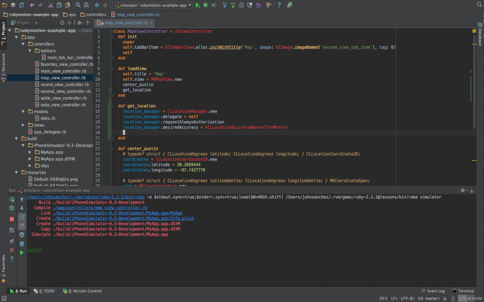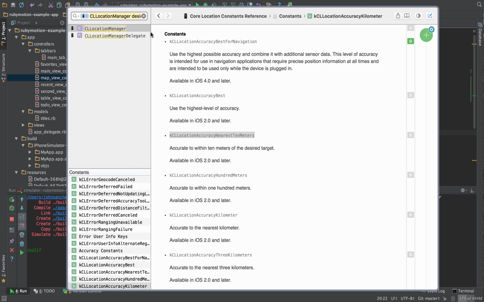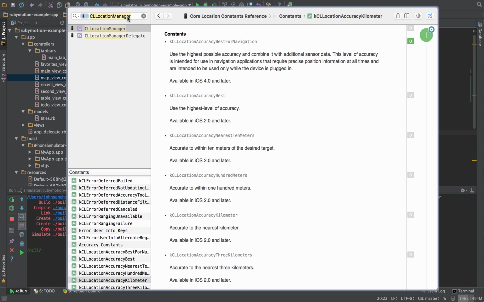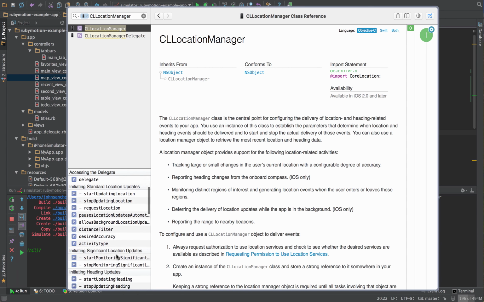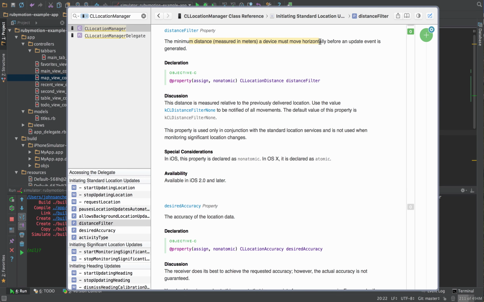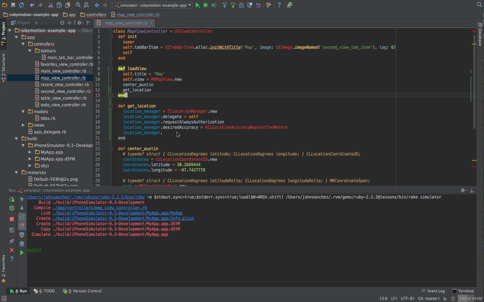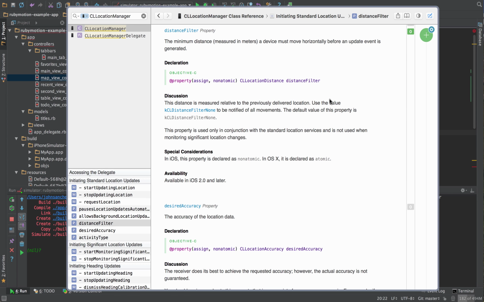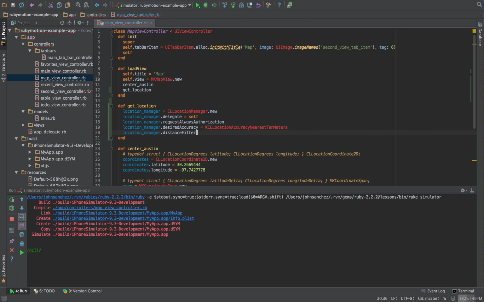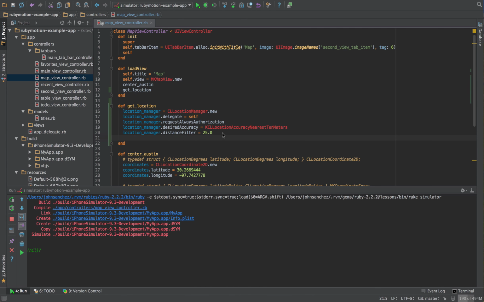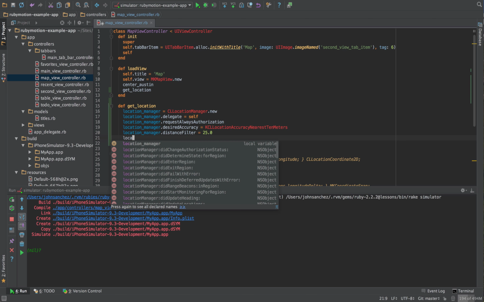And then what we'll do is we will set what is known as, let me go back into that documentation. Okay, great. So you need to use a distance filter, and this will be the minimum distance measured in meters a device must move horizontally before an update event is generated. So how far do you want that person or that device to move from the old position to a new position before a new coordinate is given? And so what we'll do is we'll set this to about 50. So this is again in meters. So the device distance filter in meters, every 25 meters, I want it to update the location manager with the new coordinates.